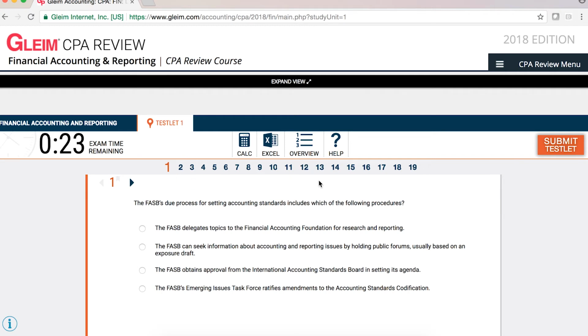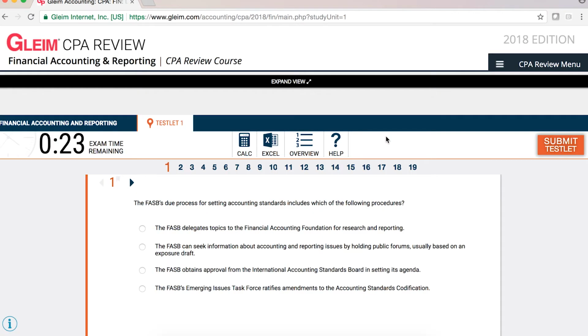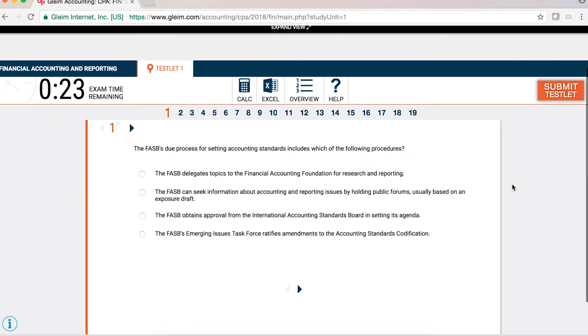So if you wanted to get an overview of those questions right here, you can just select get the overview, and if you wanted to, you could select any one of these questions and go right to it. And of course, if you need help, you've got a help option button there. And then obviously after you complete your answers, you're going to hit submit the testlet over here.